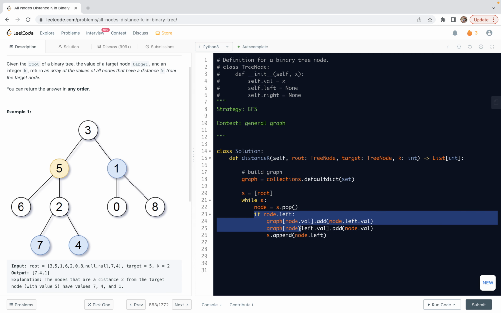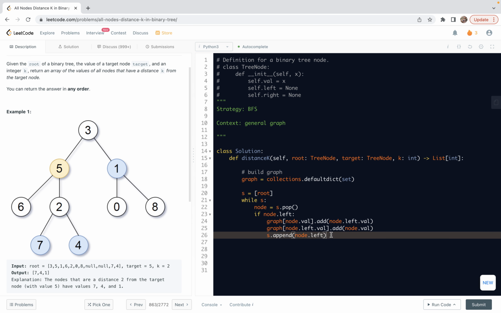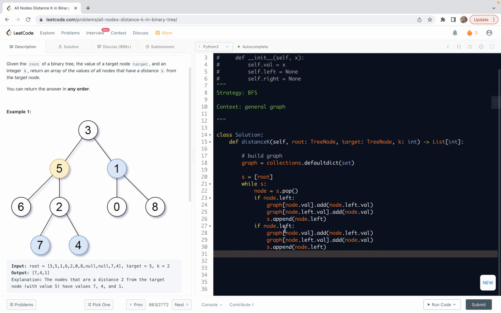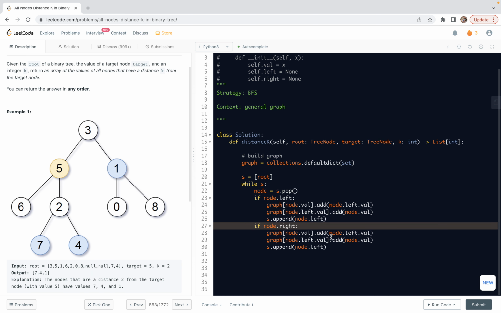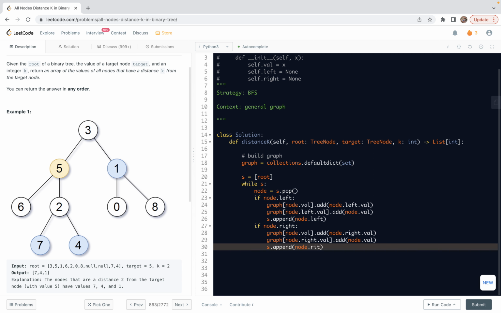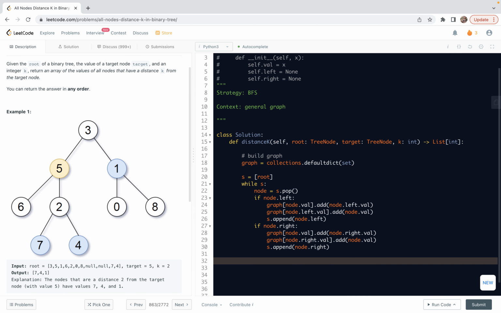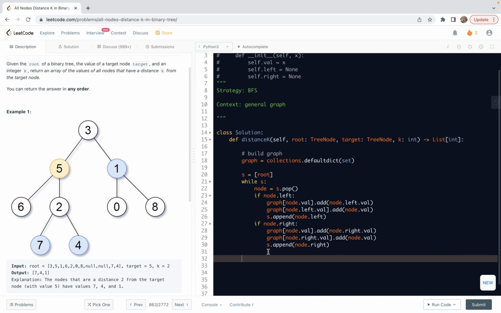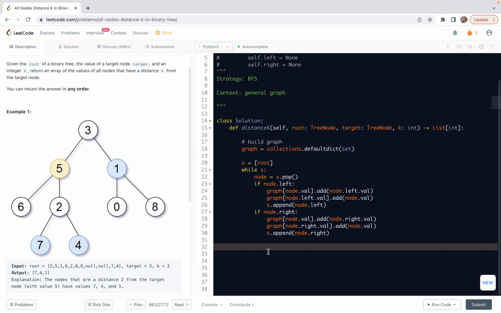In parallel, we are going to check the right subtree or right child of the current node. Let's copy this if block and change left to right. Similarly here, we have right. The order of these two if blocks is not essential for this process. If we want a specific order of traversal, for example pre-order traversal, then we should put node.left before node.right. That's about the traversal.